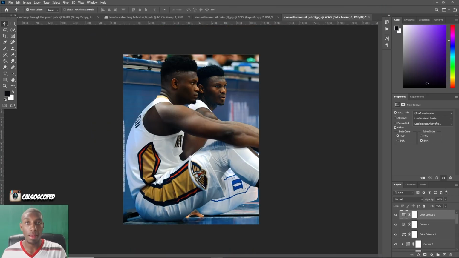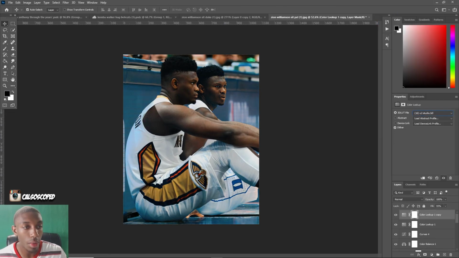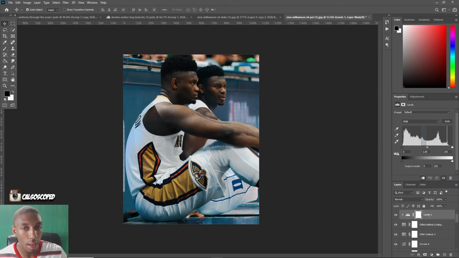Alright, y'all, so I found that I really like this color lookup number 3 that I have. It's called YouTube Studio.cube. Like I said, I have those tutorials out there, but now what I like to do after that is I like to actually add another one. But I usually like to add a darker one, and then from the darker one I clip it on, and then I'll add a little levels. Usually add levels just to adjust what you have.